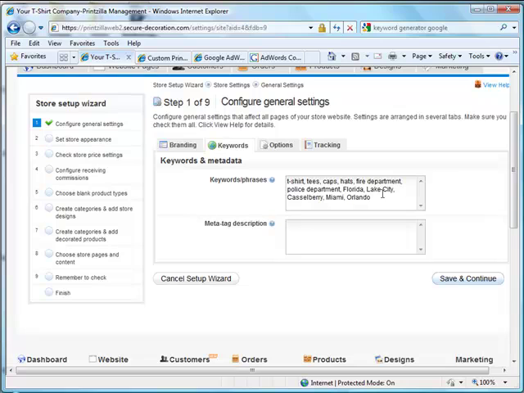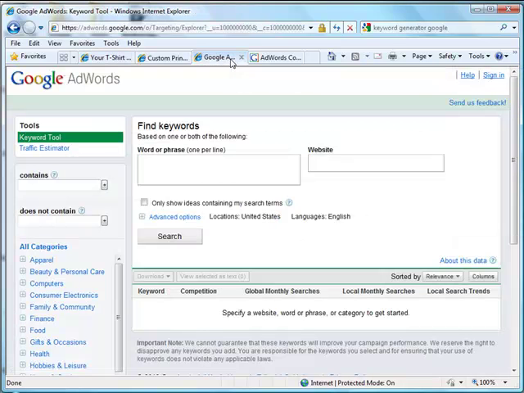So we went ahead and just added some of those. You can add in as many as you like, although certain search engines will only take so many. So make sure you put the important words up at the front. If you have any questions about what keywords you can use, we provided a link to the Google keyword generator. And what you can do is you can come in here and type in whatever you would like.